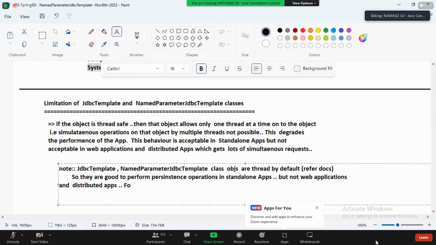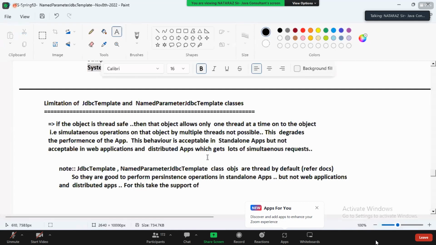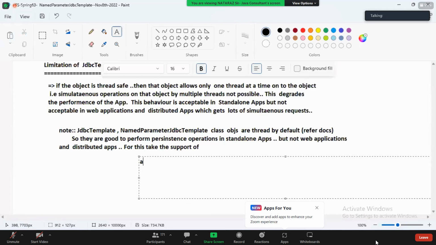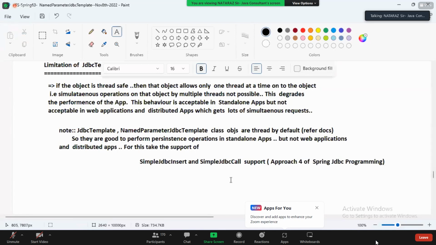For this, take the support of what? SimpleJdbcInsert and SimpleJdbcCall. This is approach number 4 of the Spring JDBC program. Understanding my statement, guys?